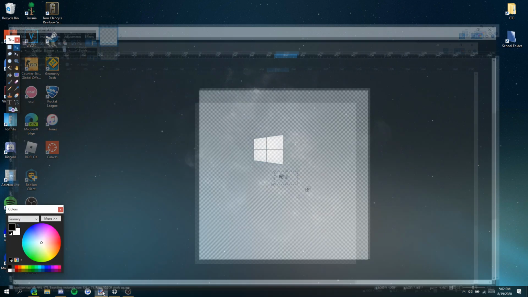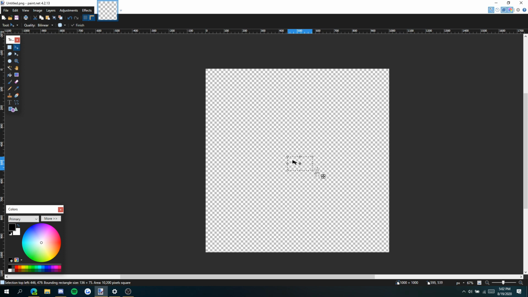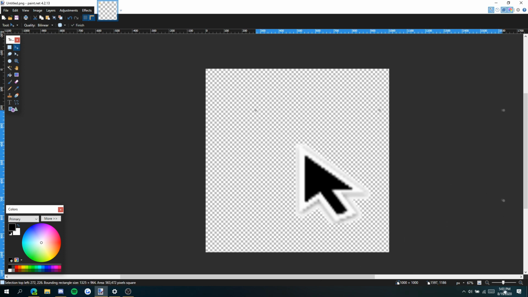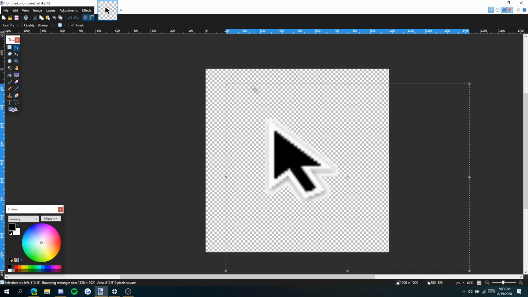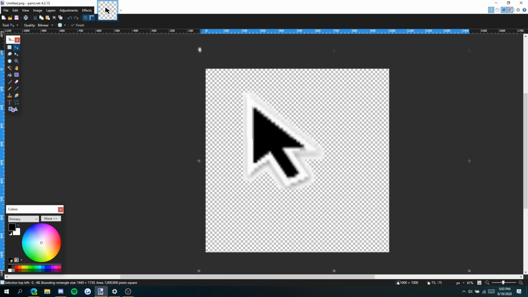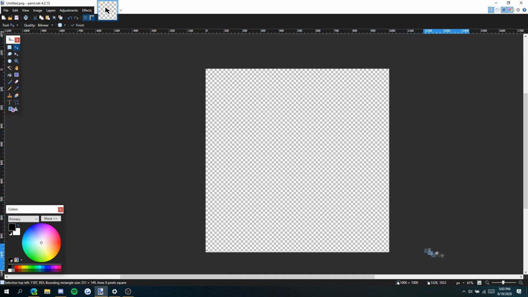So basically, you're going to get MS Paint, anything of your choice, and you're going to have a normal cursor. You're going to get a photo of a cursor, okay? Just search up Windows cursor or something. And what you're going to do is minimize it to where you think it's good. I think I like a cursor that's this small.